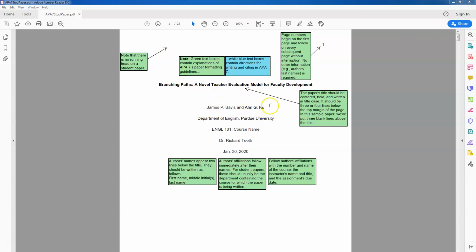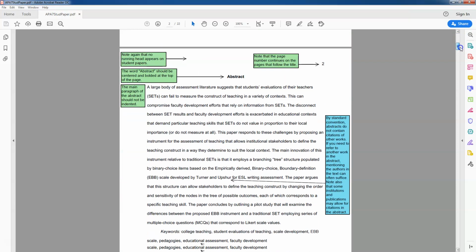The name of the author, in this case, there are 2 authors on here, and it's first name, middle initial, last name. The department, this is from the Department of English from Purdue University, and the course name, English 101. And then the professor name, Dr. Richard Teeth, and then the date. So it really is important to pay close attention to what's on the cover. All right, let's scroll down and take a look at what's going on.